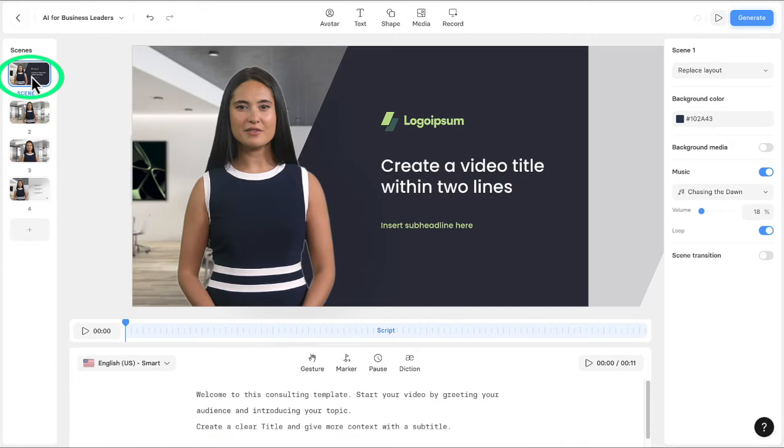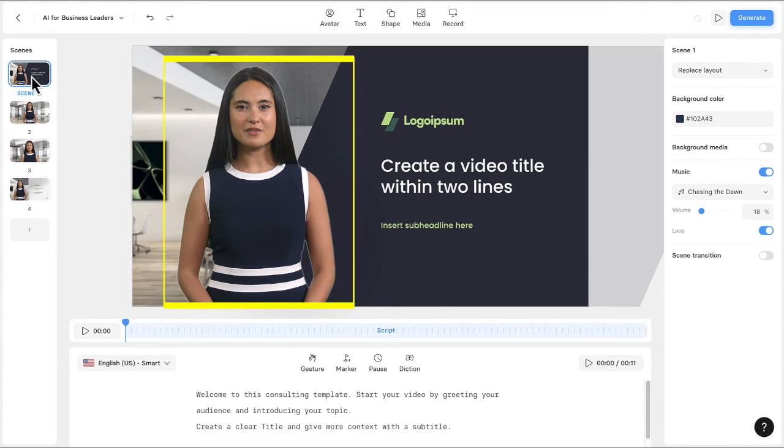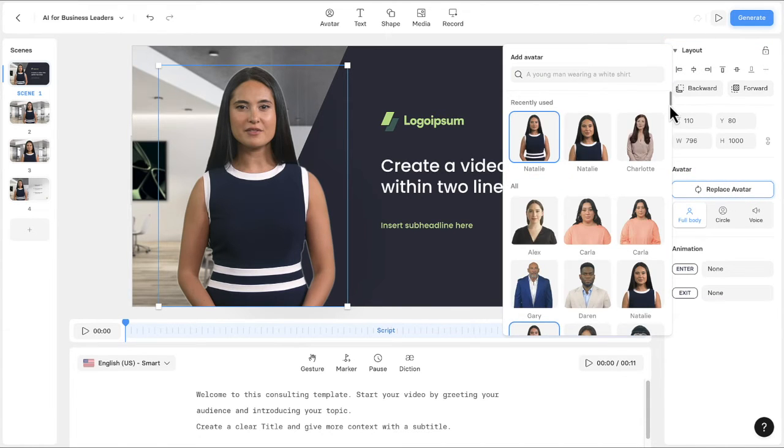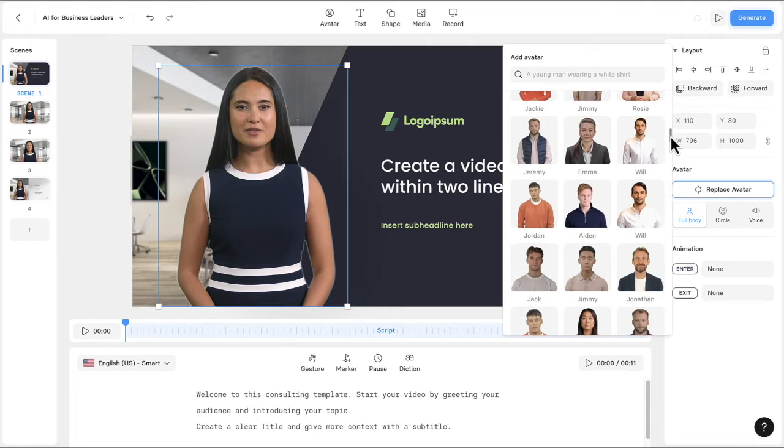I'll add a few more scenes so we have something to work with. Then I'll click on the first scene so it's displayed on the canvas. Next, I'll choose my avatar. This default avatar named Natalie is pretty good, but you can change to another one if you want. To do that, I'll click on Natalie and you'll see that the menu changes here on the right. When I click Replace Avatar, I can scroll through the list to see what other avatars are available.